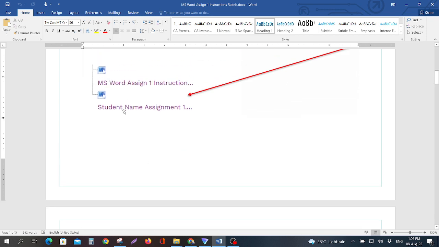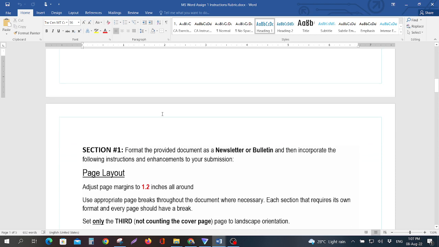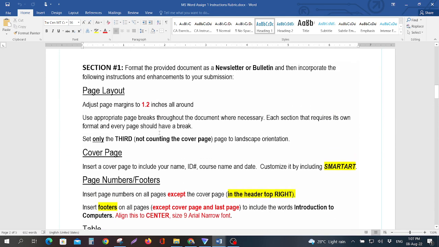In the past, when I've given 2 piece assignments, sometimes students just download the instructions and then start with a blank document. That is not the case. You are taking the same document. You each will start with the student name assignment 1, and you will take that assignment and you will make these changes to it, okay?